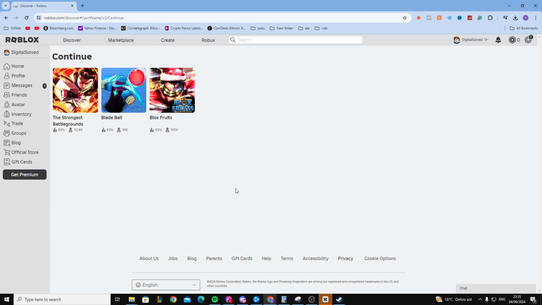So as you can see on this account, I've only played these 3, and this is because this is a new account. So I've only played these 3 games. But if I had played 100, they would all be listed in here. So those are the 2 ways that you can see the games that you have played.